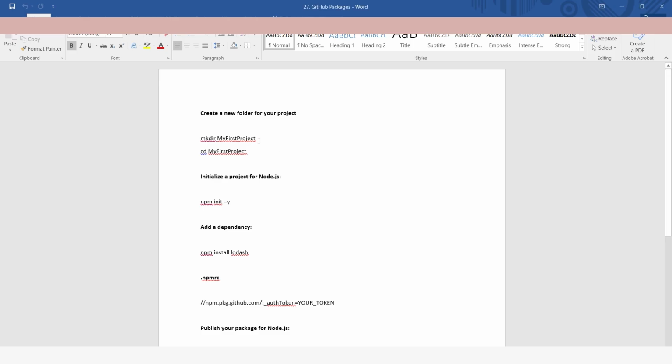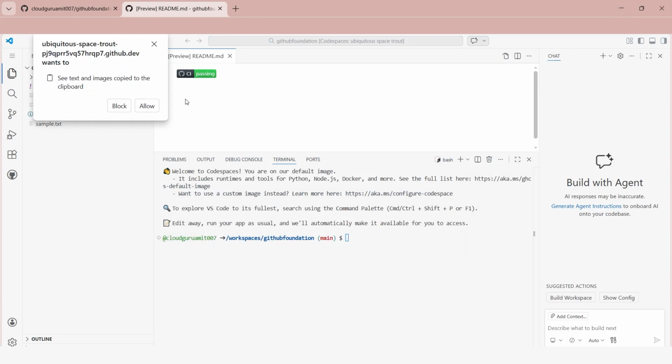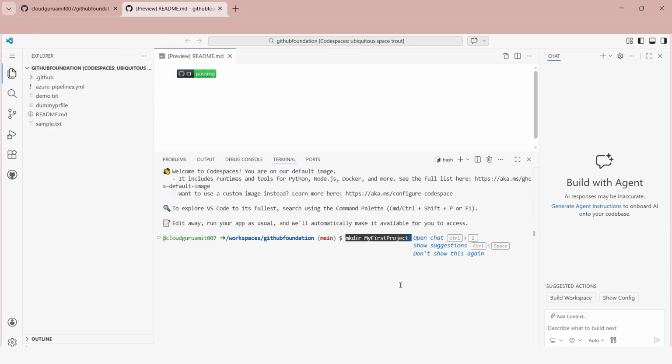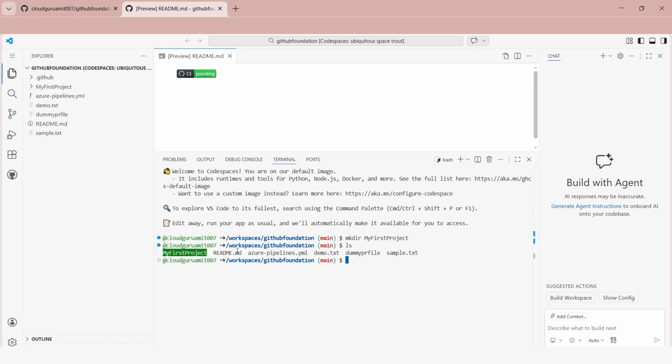I have done the homework for you. First is mkdir, which will make a folder named my first project. I'll copy this and paste it and hit enter. And there we go, we got the folder. If I do ls, I get the new folder. Now let's get inside this folder. I'll do Control C, type cd, change directory, to get inside the folder. Now I am inside my first project.